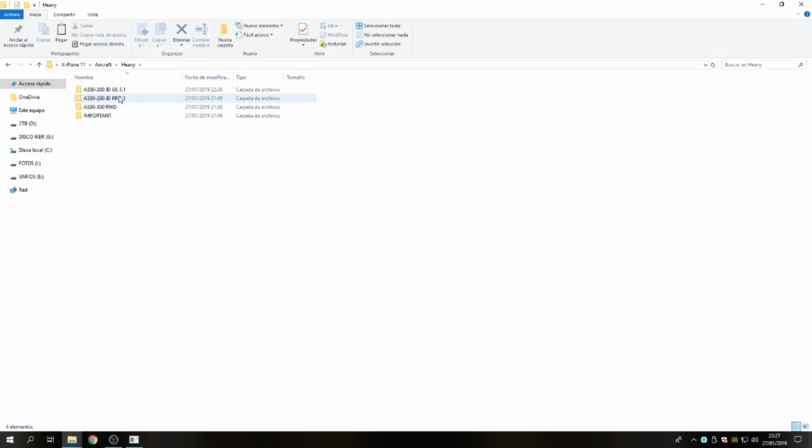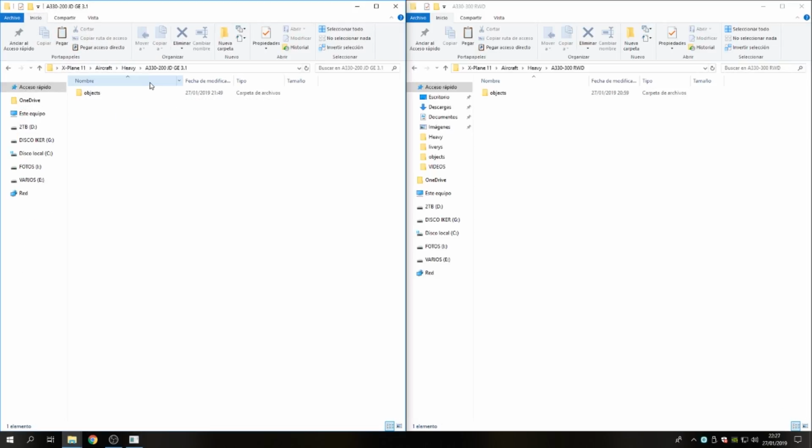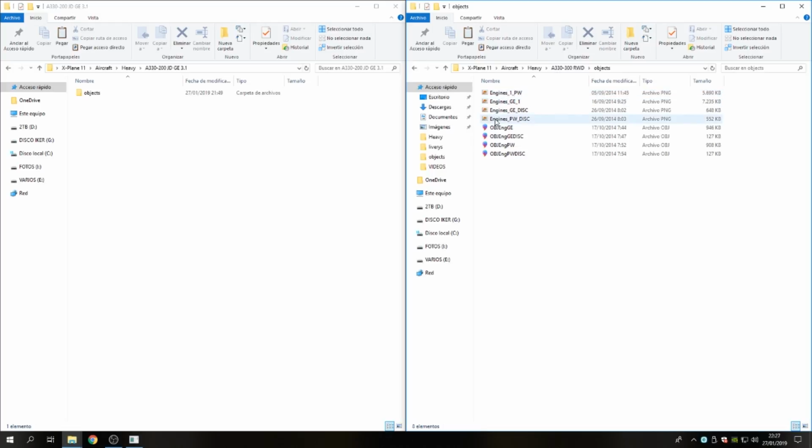Now we have to copy some files from the RWD A330. So we are going to open two windows. We are going to open a new window with Control N. Here we have the A330-200 JARDesign General Electric and here the A330-300 RWD. We're going to the objects folder of the A330 RWD and we are going to copy these files.